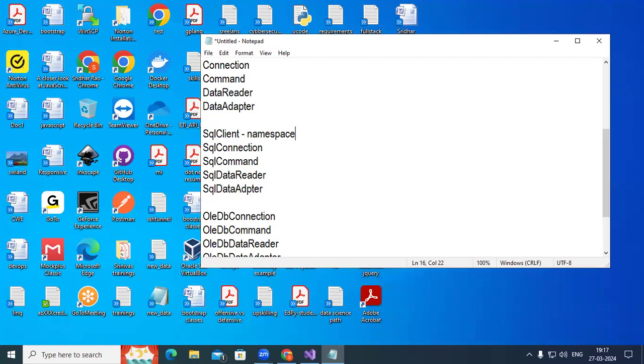Okay, so from the data reader object, you can read one row at a time, or else you can put that into a data table also. Straight away you can read into a data table. Even that you can do.